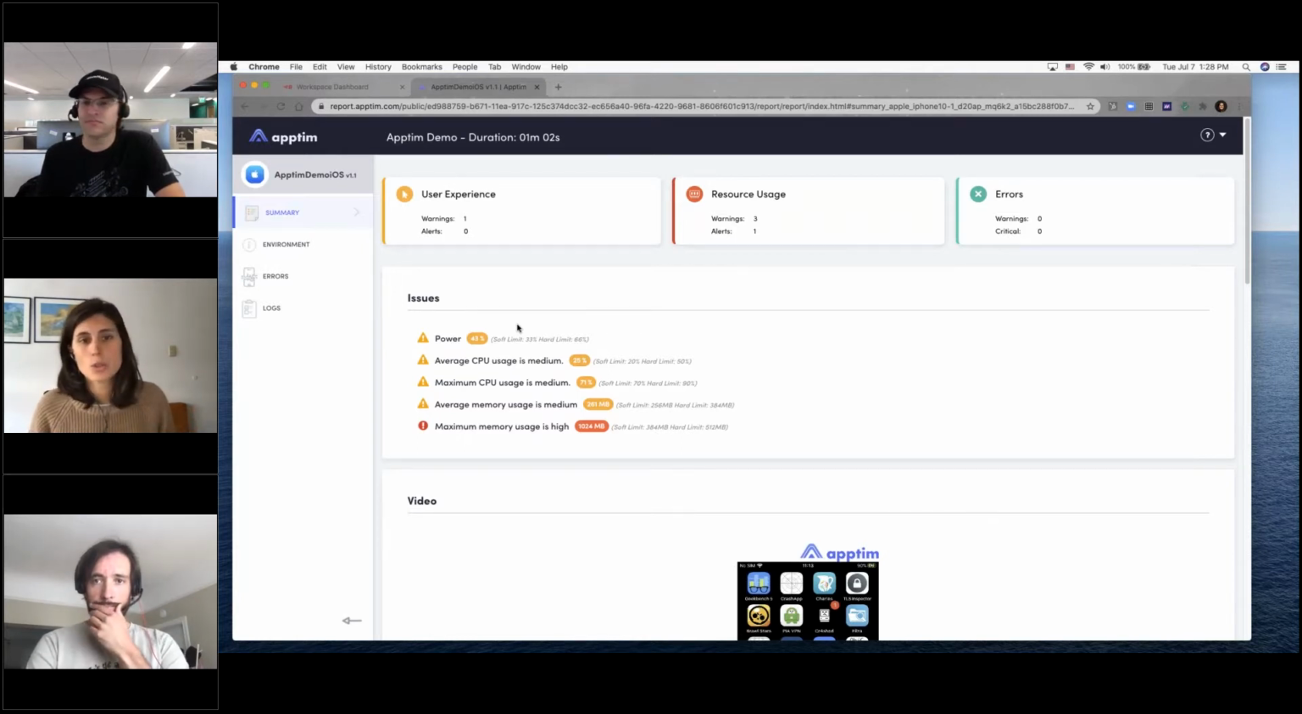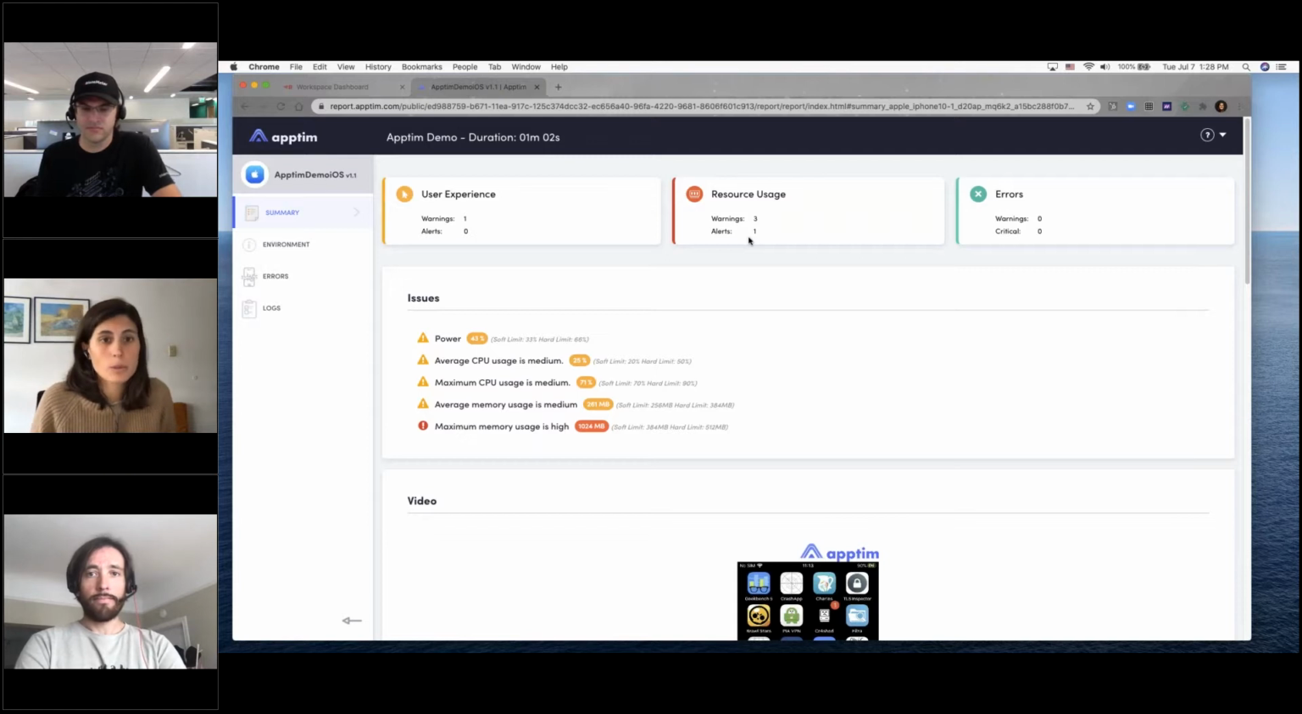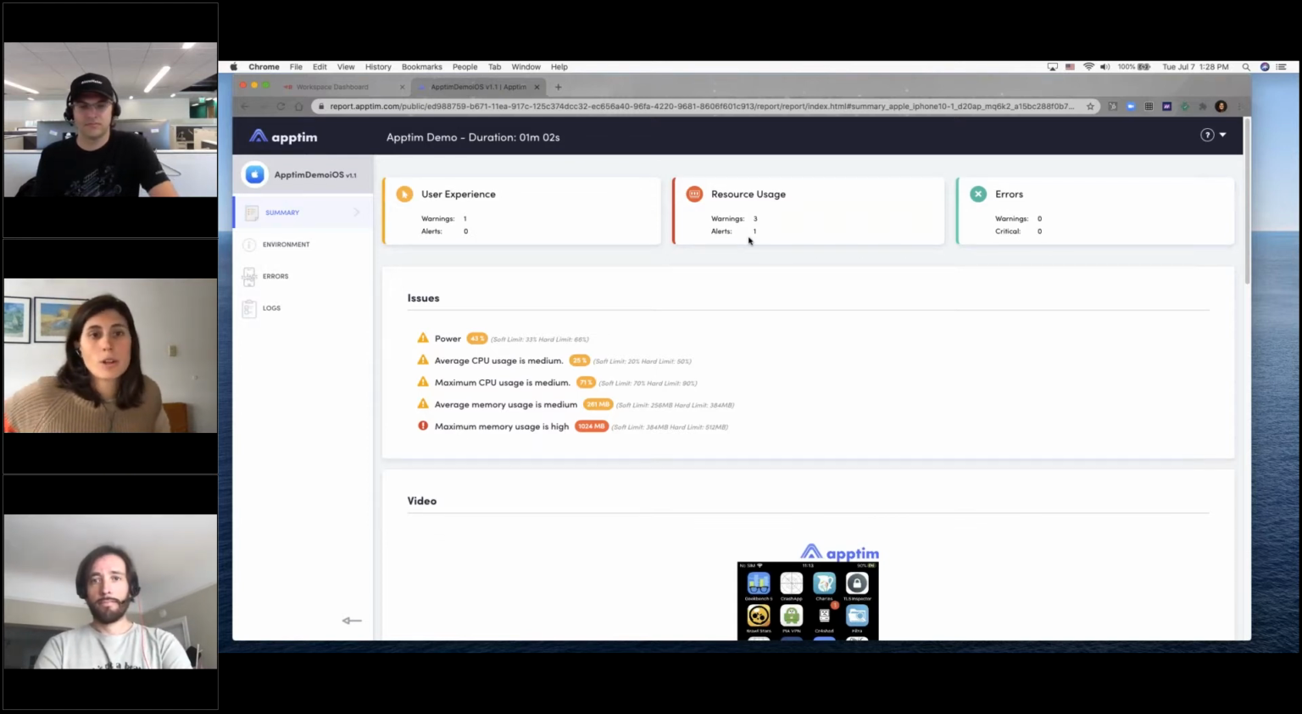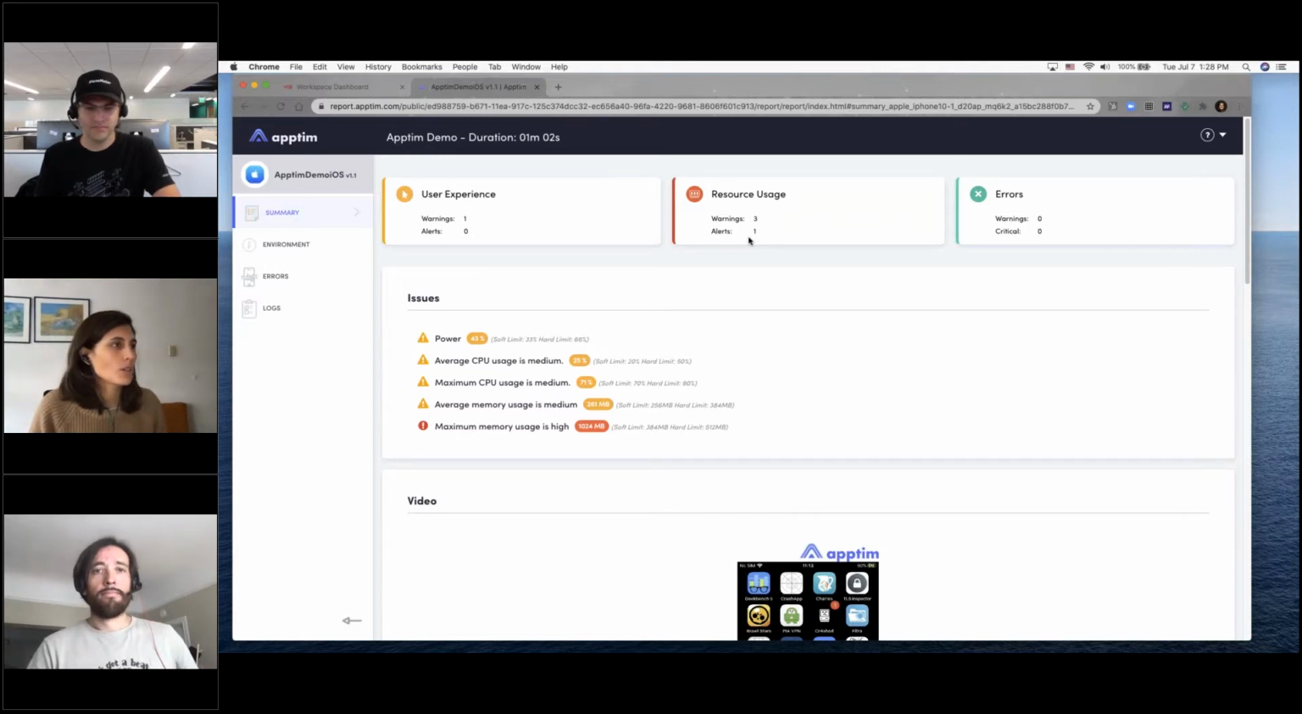Then we have resource usage. Resource usage is actually related to the device itself. The devices have their own hardware, and that is why we also need to test on different devices to make sure that our app performs as expected. I'm going to show you later a few of the metrics that we measure on resource usage. And then lastly, we have errors. So if there's any crash, any exception that happens during a test, automated or manual, Apptim will capture that and we will show you even the logs and where the problem happened.